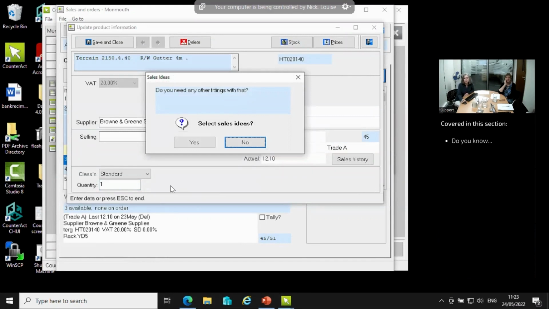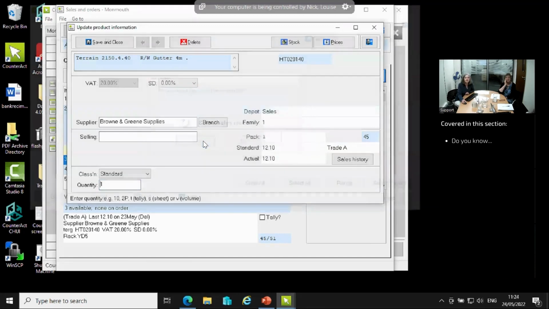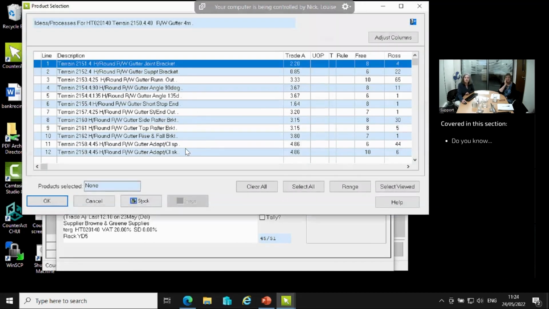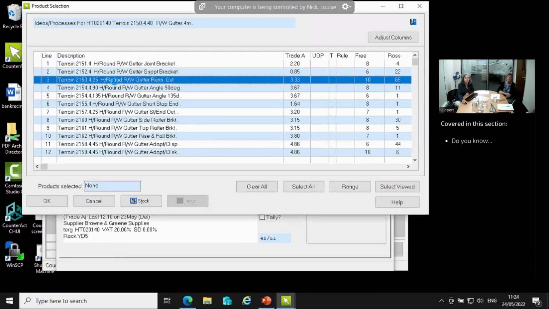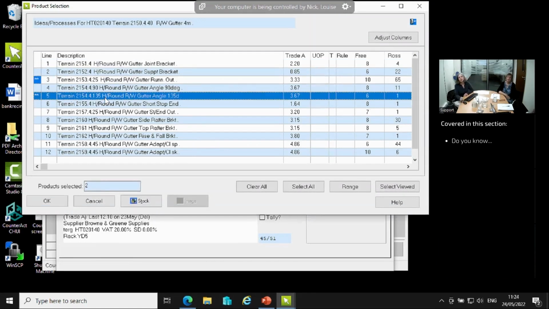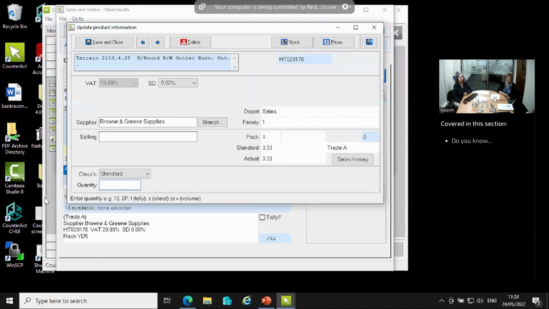Again, in the price book, I can set the price book up to ask me that question or any other text you'd like in there. So, would I need any fittings with that? And if I say yes, it'll then take me off to a list of appropriate fittings to go with that particular product. So this sort of thing is really useful. And you can see I'm just selecting from that list like I'd normally select from a product screen. Okay, I'll drop those on.